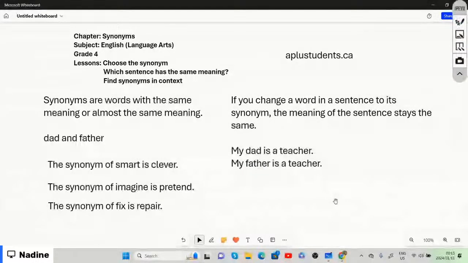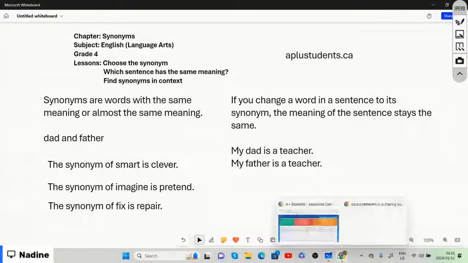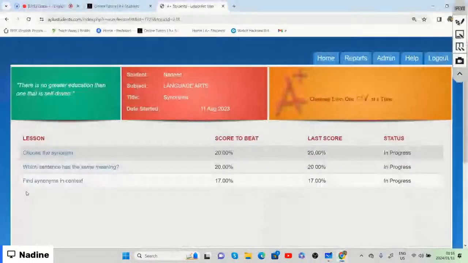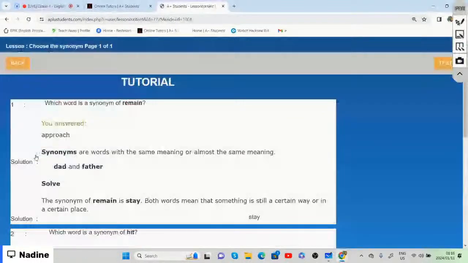So we said that we are doing our tutorial lesson on A Plus Students dot C A. So now we're going to A Plus Students dot C A where we are going to choose the synonym. And that is correct. Daddy is also the same as father, right?